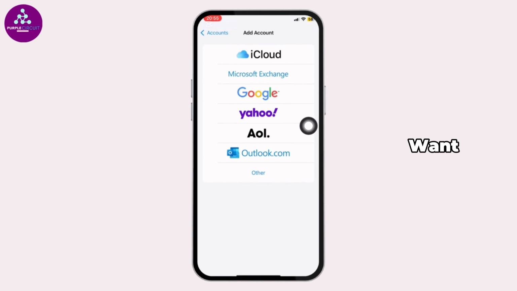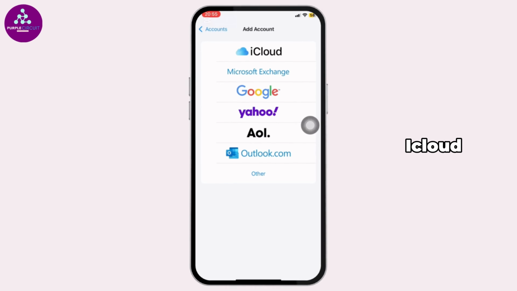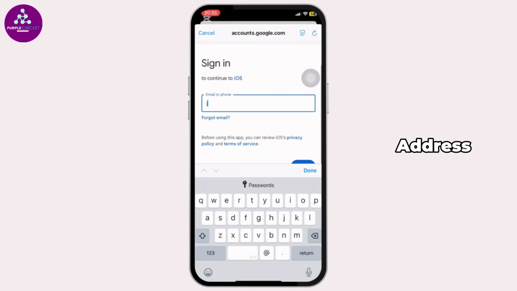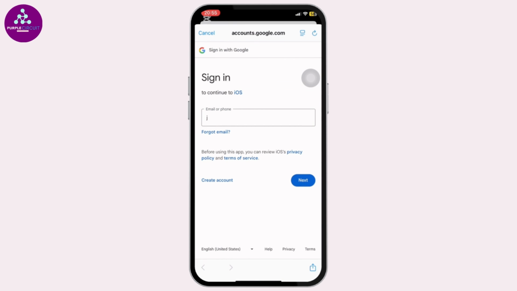Now from here, if you want to add iCloud account, click on iCloud, or if you want to add Google account, then you can click on Google. Let me choose Google for now, click on it. Now simply enter the email address of the account that you want to add. Once entered, click on Next, and then enter the password of your account. After that, your account will be added.